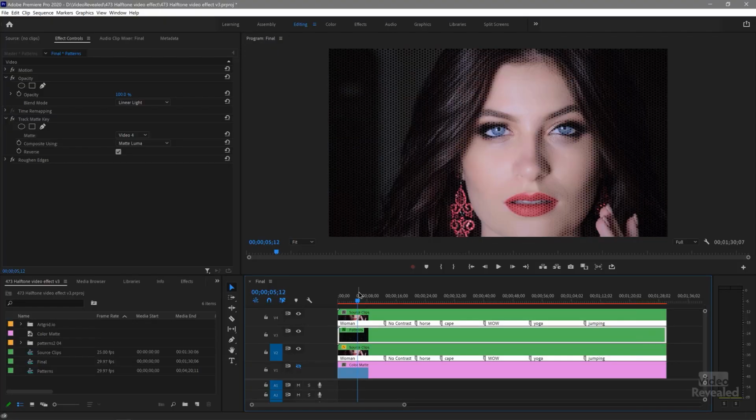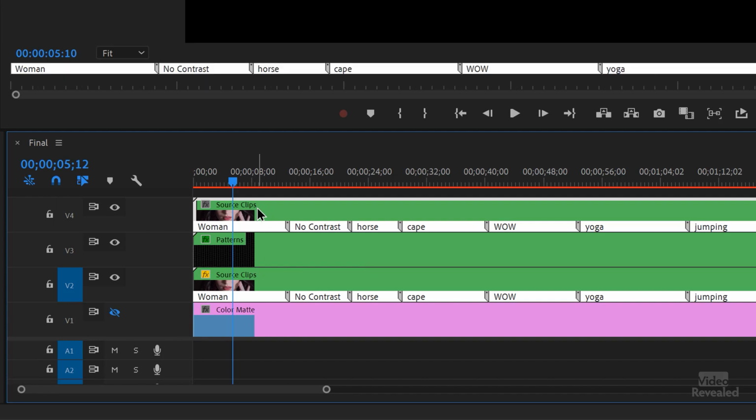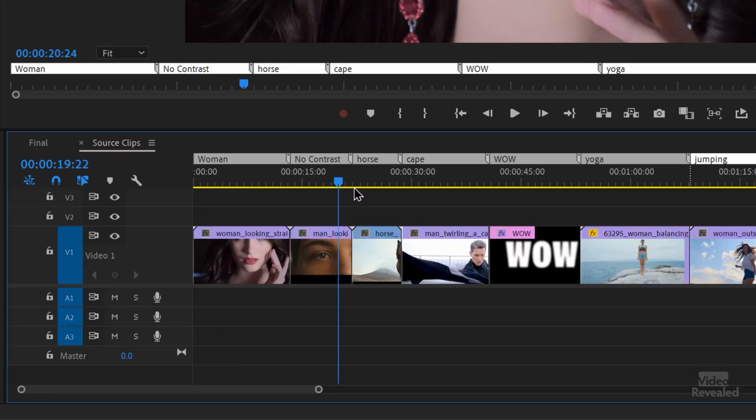So I want to show you the stack that I've got going on here. And like I said, I'm going to give you this project so you don't have to make all of this. You'll see that we have a green track clip here. And this green clip is a nested clip. If you double click on it, you'll see this is where all of the clips I'm using are. So all you have to do for this effect when you open up my project is just replace these clips with your own clips, and they'll just show up in the main project.